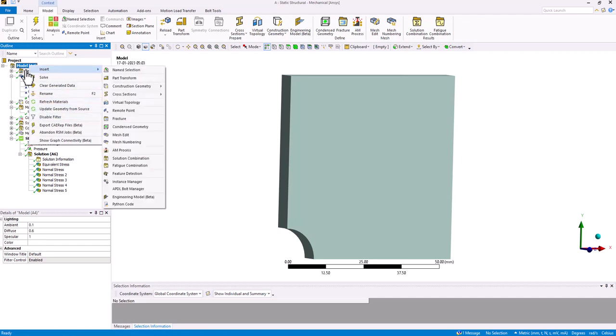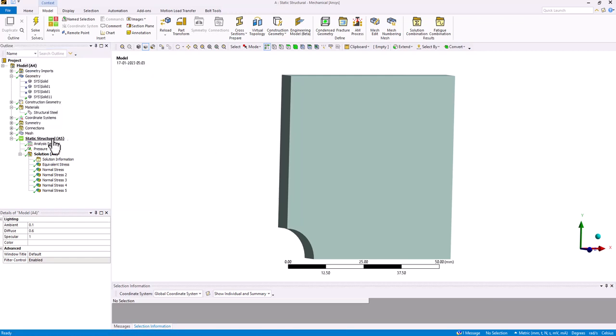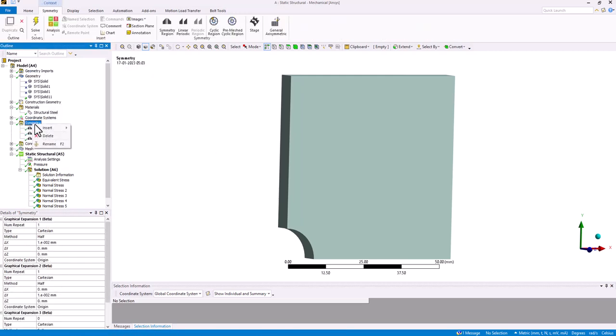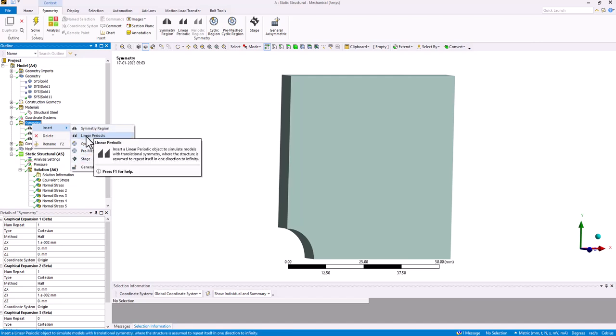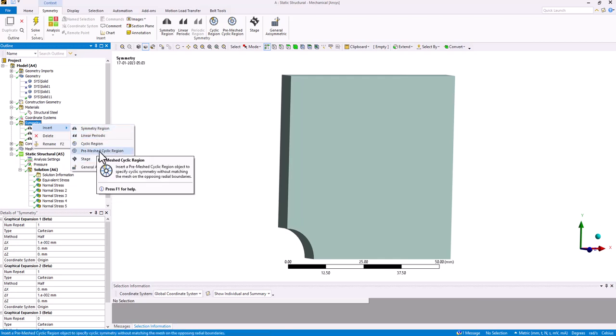condition, it is present here. Otherwise, you can click on the model, insert, and here you will see the symmetry option. Now, once the symmetry tab is present, if you right click, you will get different options. Each option is designed for modeling different types of symmetry conditions. Like if your model has cyclic symmetry, then we can use a cyclic region. Similarly, symmetry region, and linear periodic, which means that if a structure is repeating in some specific direction, then we can use the linear periodic symmetry boundary condition. These things maybe I will cover in one of the upcoming tutorials.